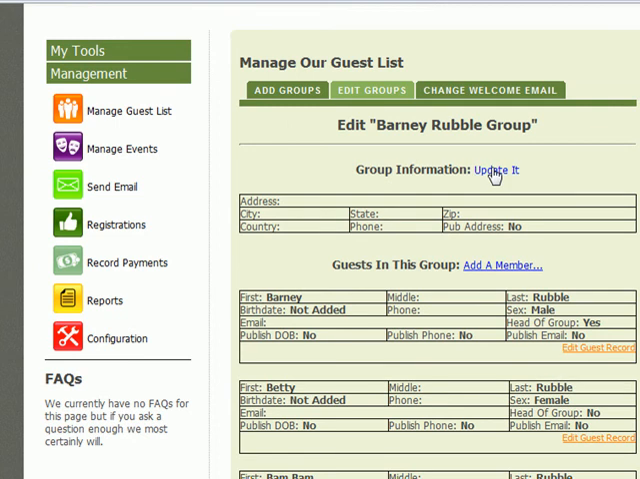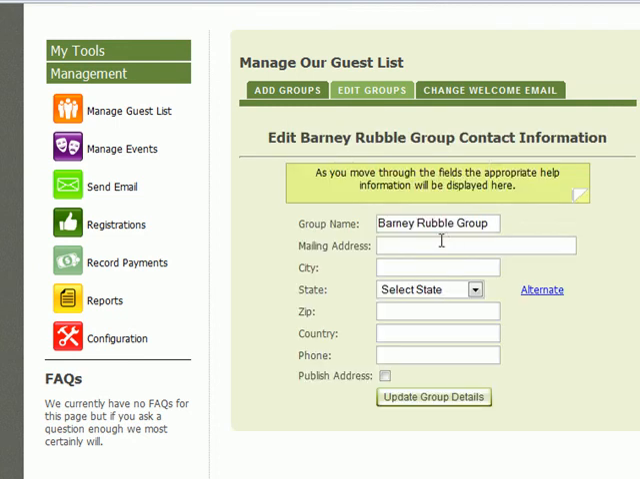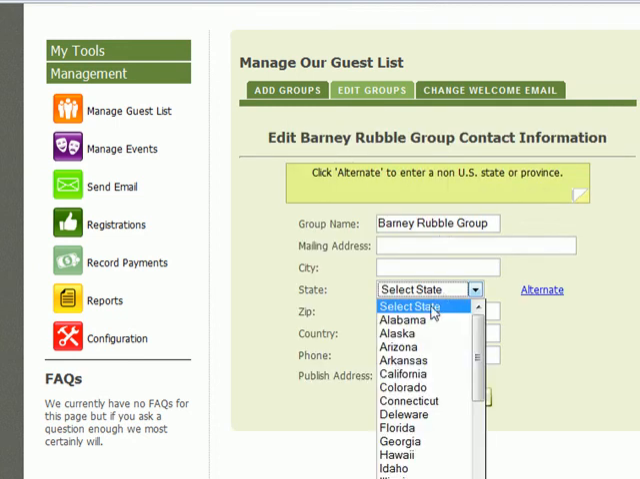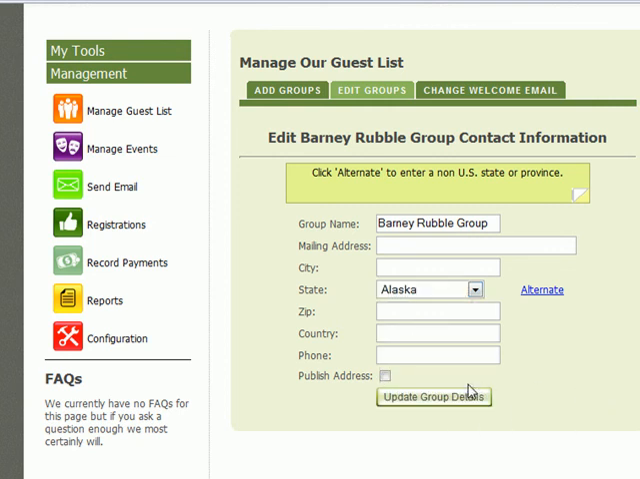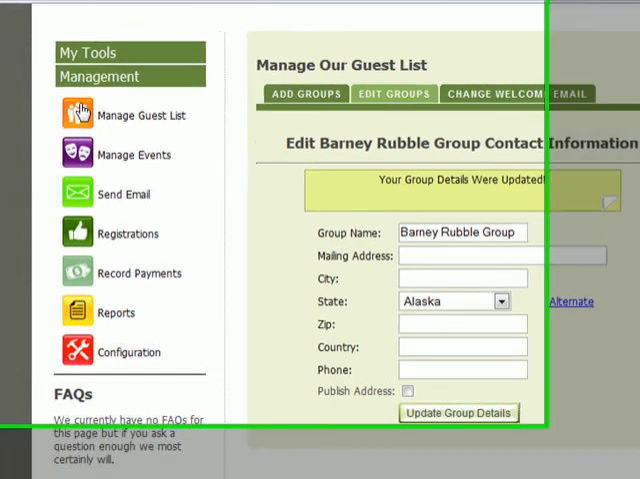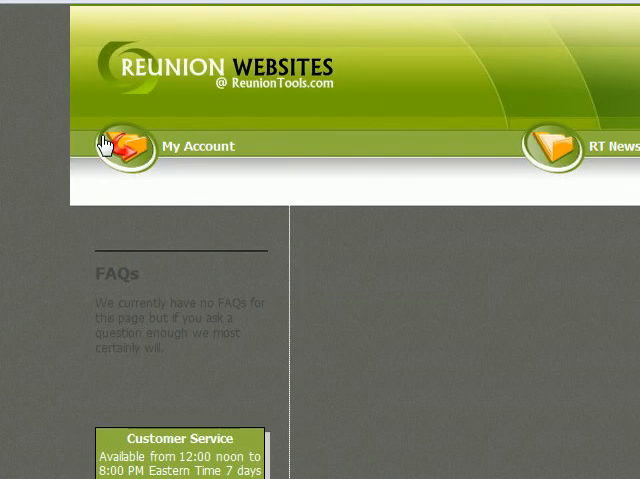Now if we want to update group information, that works the same way. Let's just add a state, Alaska. That sounds like a good place for them. And that's been added. And that's really all it takes to flesh out your guest list.